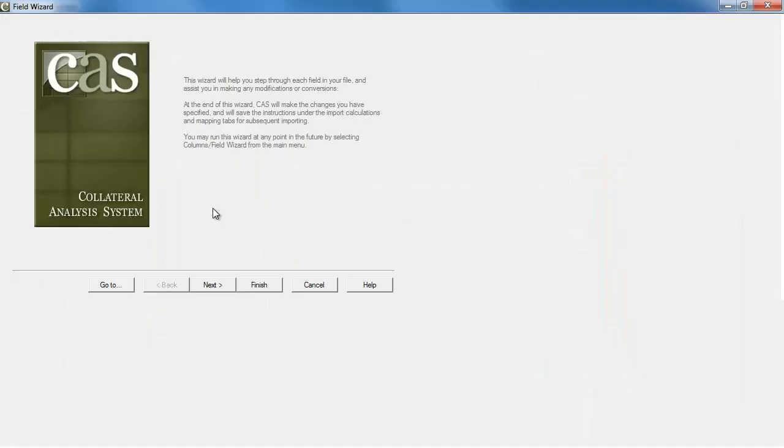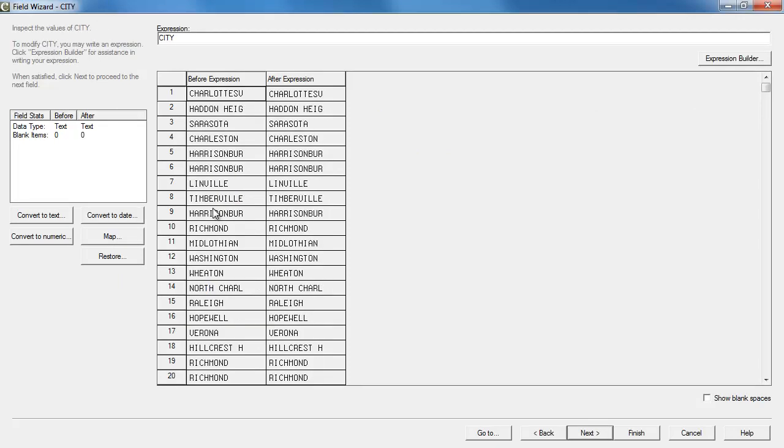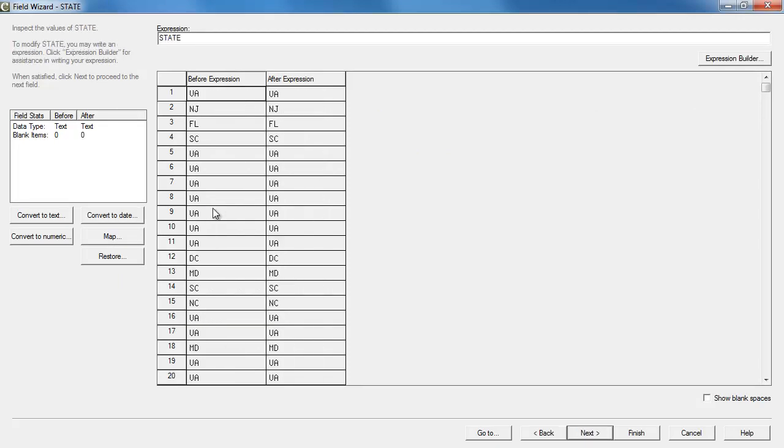When I click OK, the CAS Field Wizard pops up on the screen, and the Field Wizard lets you step through and inspect the values in each column and just make sure that each field has the appropriate data type and format. So for instance here, under zip code, I can see that while my field came in as text, that's fine. It appears that in Excel the zip code was not formatted with a leading 0.